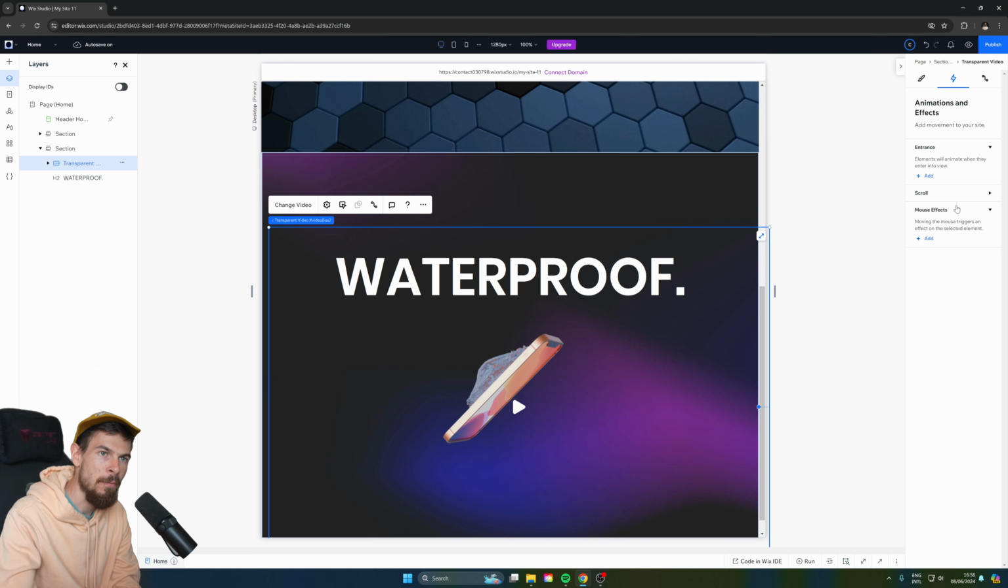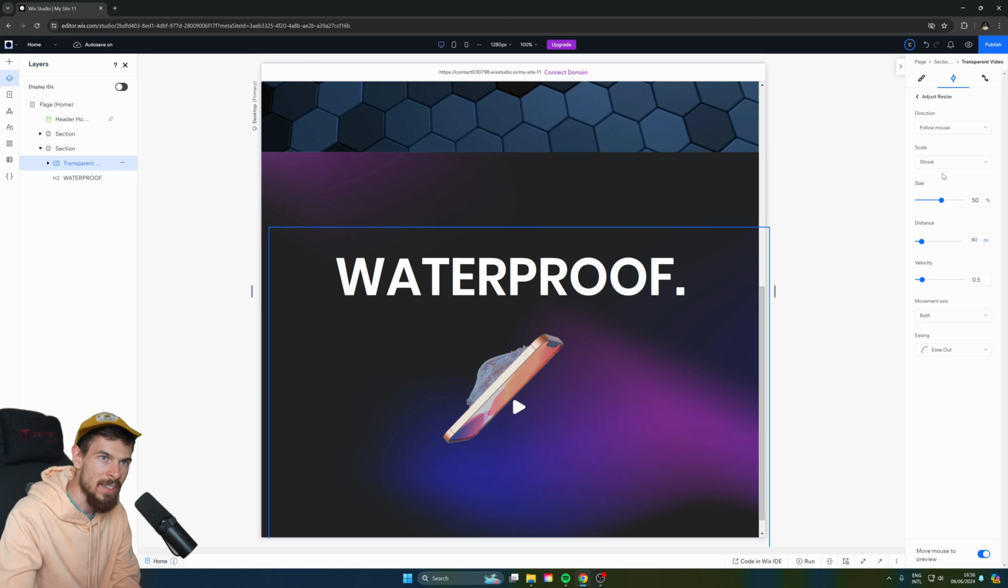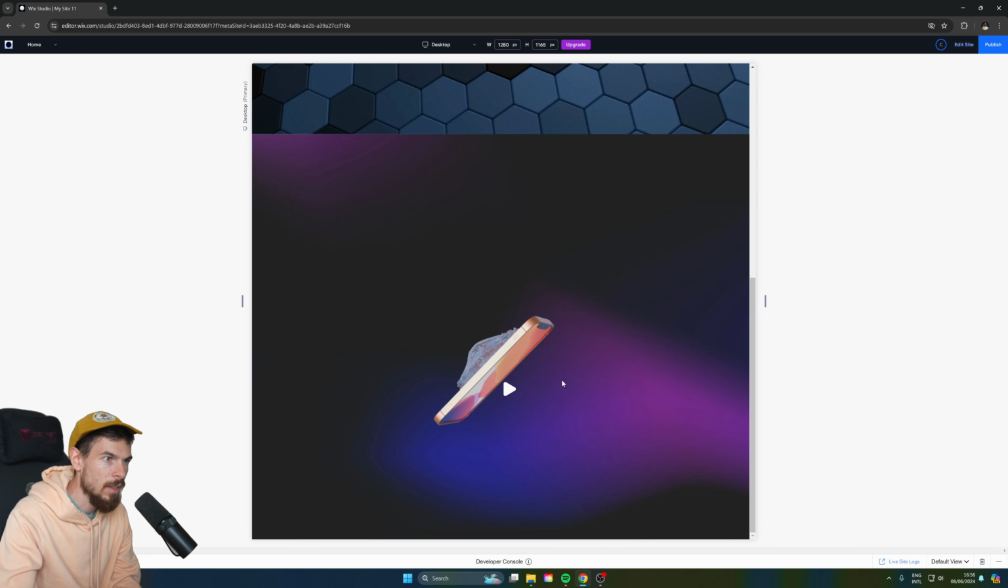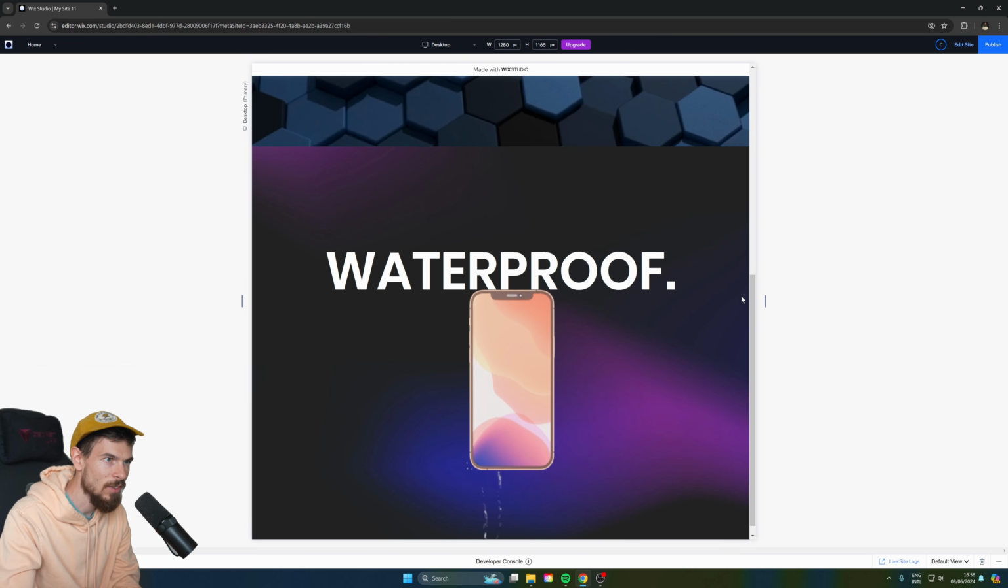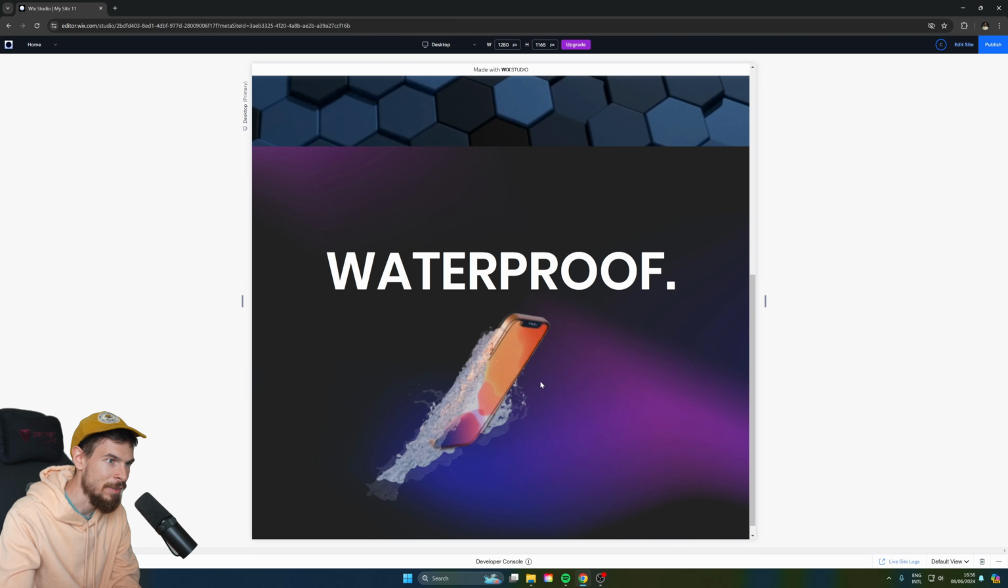I can even make him follow my mouse just by going to the mouse effects. And I'll do the resize here. Now we're not going to resize it too much. We're going to switch it to expand here and lower this to something like 130. And the distance I'm going to keep low, like 45-ish or so. And the velocity is fine there at 0.5 as well. And let's just leave it at ease out. So if we preview this now, as you can see, it follows the mouse just a tad bit, so we get that nice effect as well.